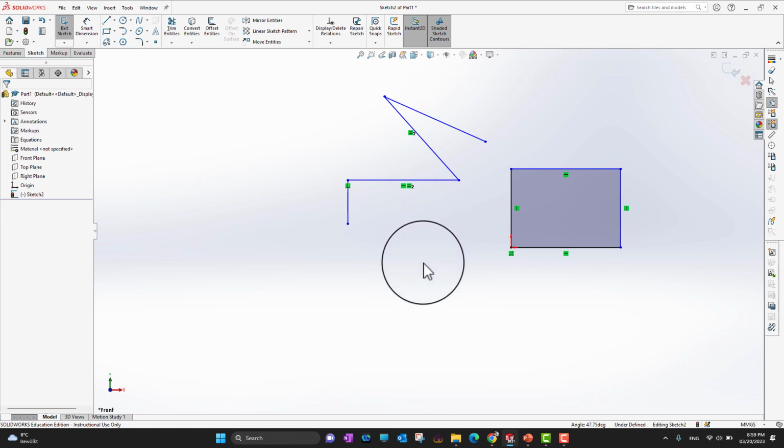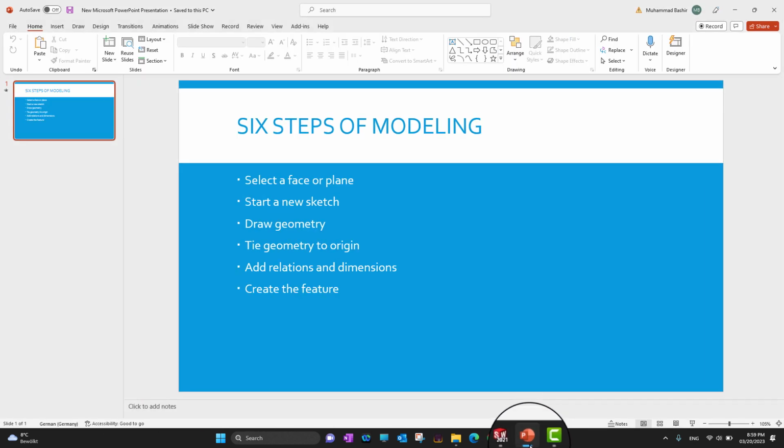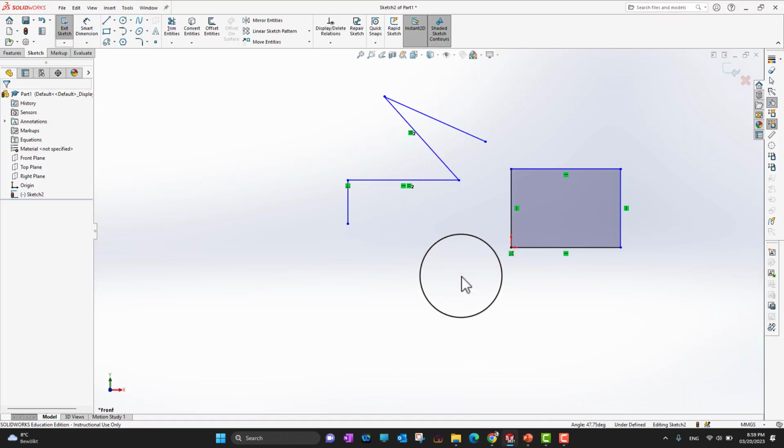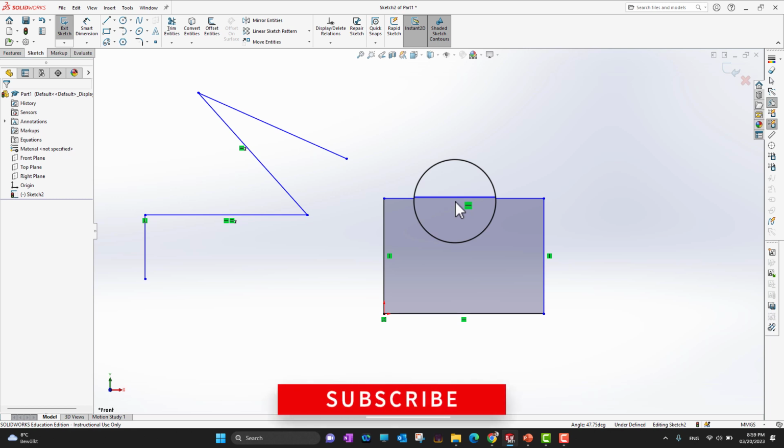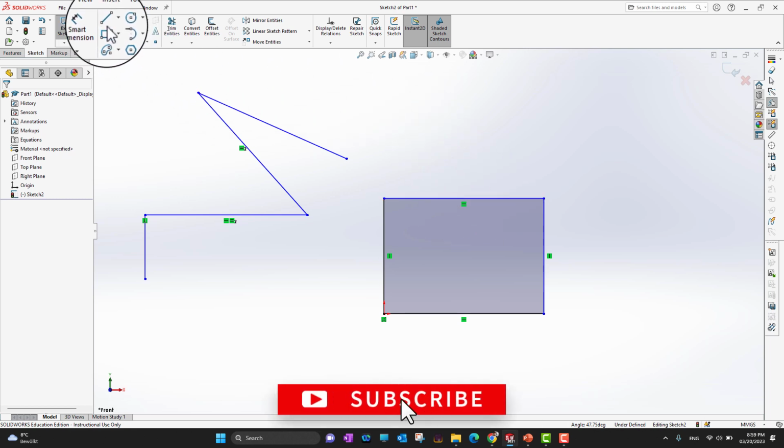So in this way I can add different kinds of relations between the lines or different sketches. The next is dimensions, how to add dimensions between the sketches. It is really important whenever you are going to design, most probably for the machine lab or whatever, you need to have your exact dimensions.